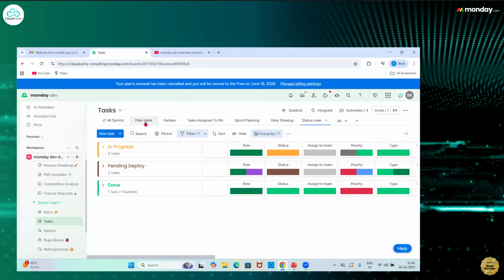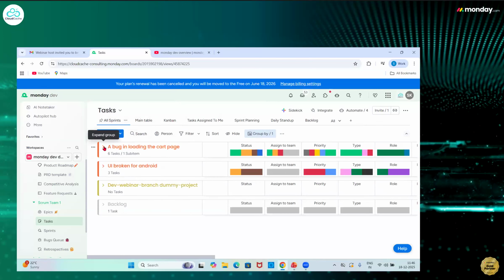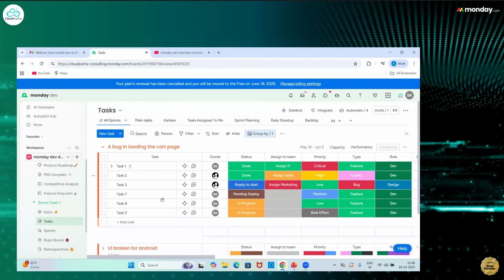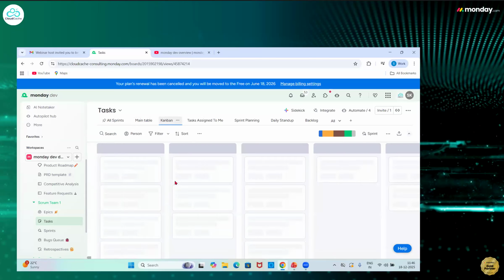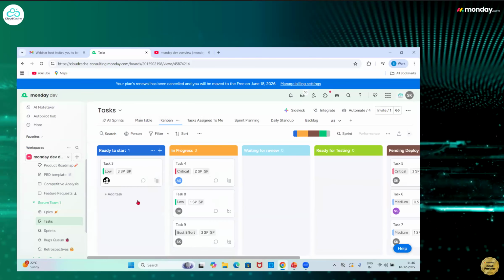Then there are other tabs as well. In the all sprints tab, you can see the list view of the tasks that are currently being worked on or have already been worked on. But if you want a Kanban view, you can just switch to Kanban and see the view here.